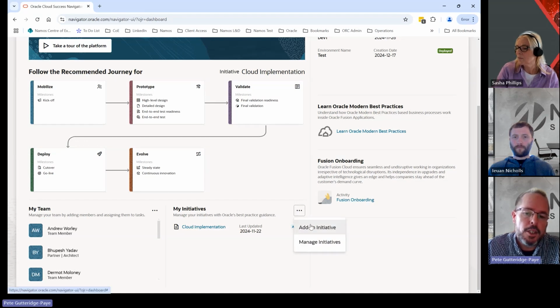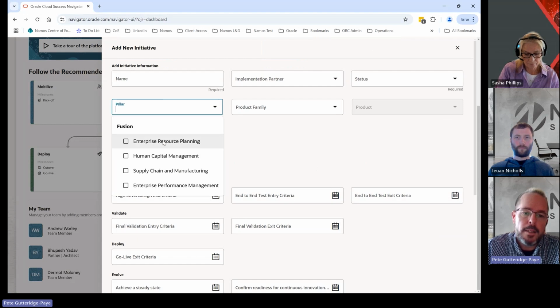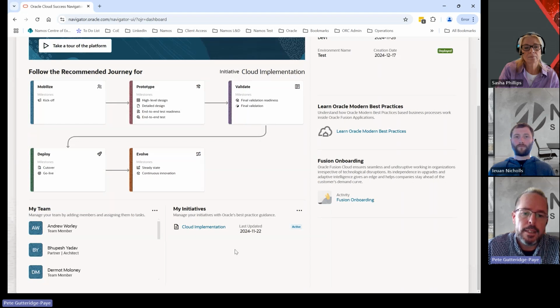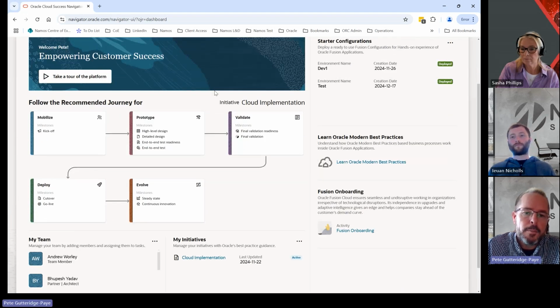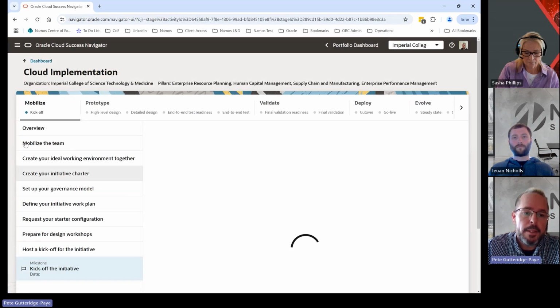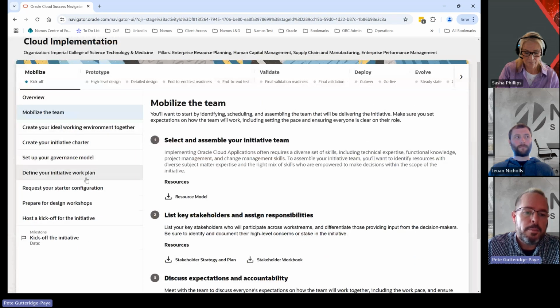Here's where you can add different initiatives and manage them. So if I wanted to add another initiative, I could now say I'm going to be implementing HR Help Desk, and I could have them running concurrently to my cloud implementation. Up the top here, this is the recommended journey for implementing Oracle. Again, as I said, it maps to the Namos methodology really well. So if I click into Mobilize, what Oracle have laid out as a roadmap is the steps that are needed to start to get your implementation off the ground.